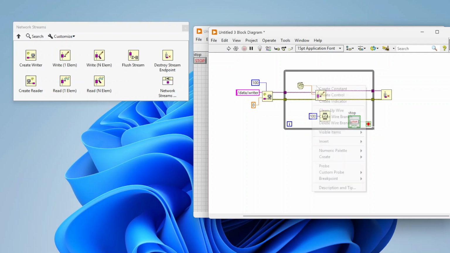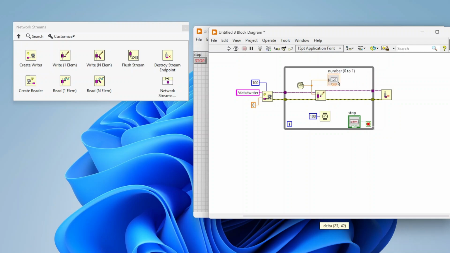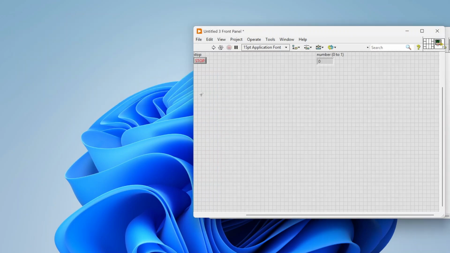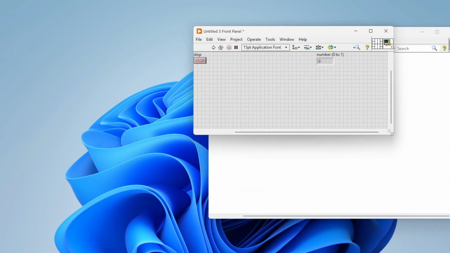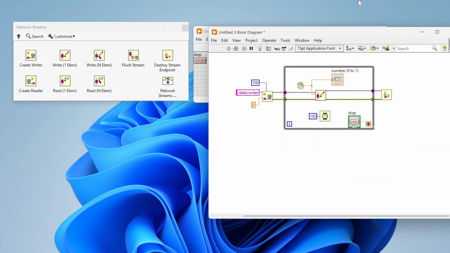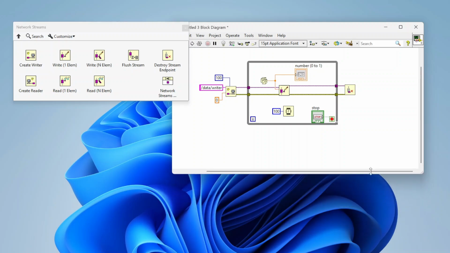And let us create just an indicator so you can see the random number. So that's basically all we need for our writer. So this is just going to be streaming random numbers across the network, and it's going to handle buffering and everything automatically for us. So if the reader's not listening, we don't necessarily have to worry about that.